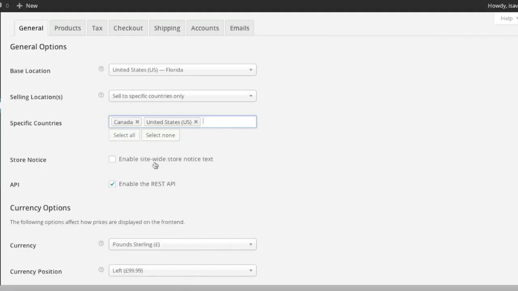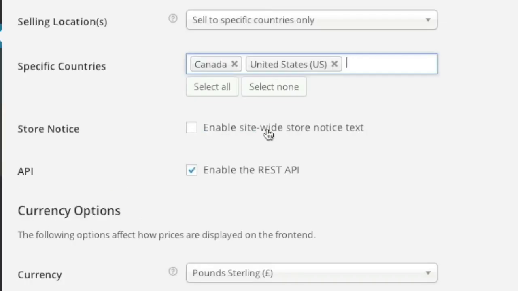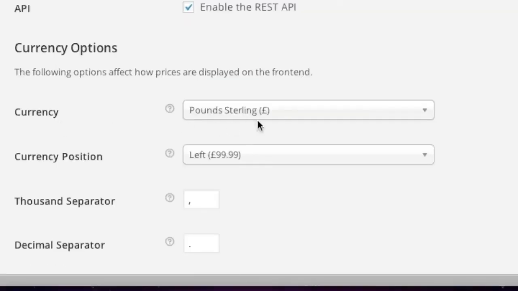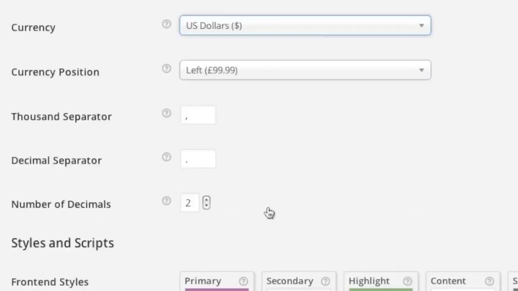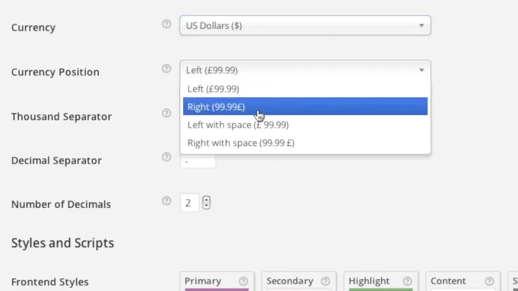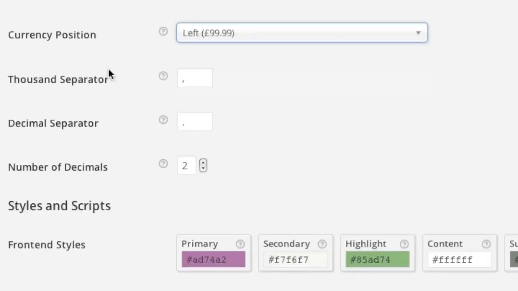As for store notice, this is if you want people to be notified that it's a demo store. For demonstration purposes, I will leave this off, even though I should enable it. If you have a live store, you'll obviously want to leave this box unchecked, because you do not want that notice up. For currency, I will choose my currency. In my case, it's US dollar. And currency position, this is fine. You can change the currency position as you like.